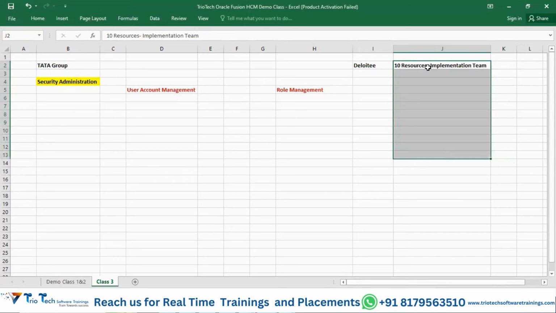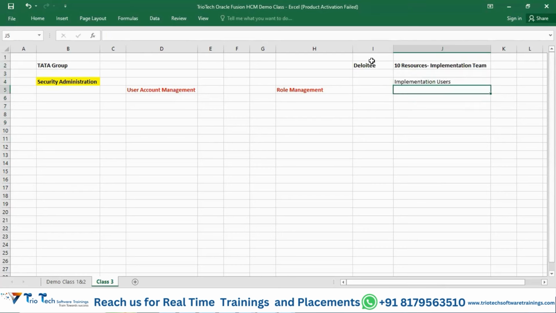In the initial phase, when we are about to start the project, how will the user accounts be created for our team? We are called the implementation users team. So obviously, all of us require application access, correct? So how will that be created? Not only for us.